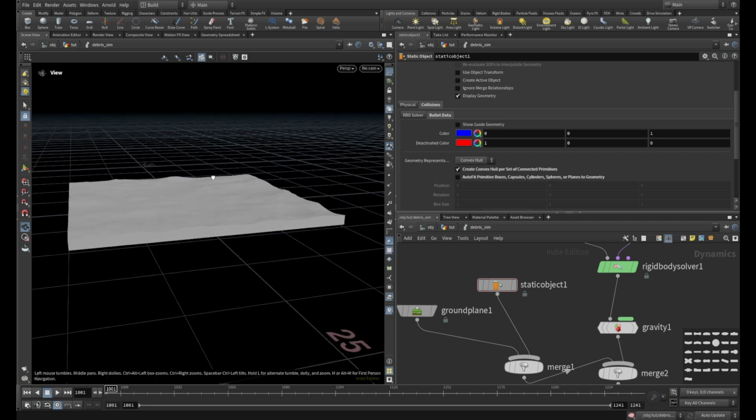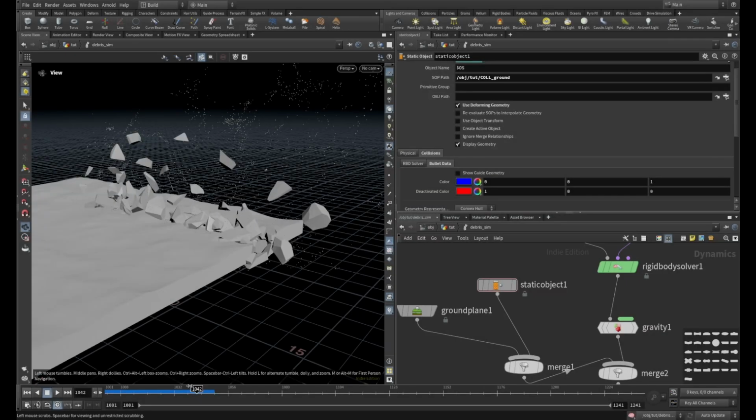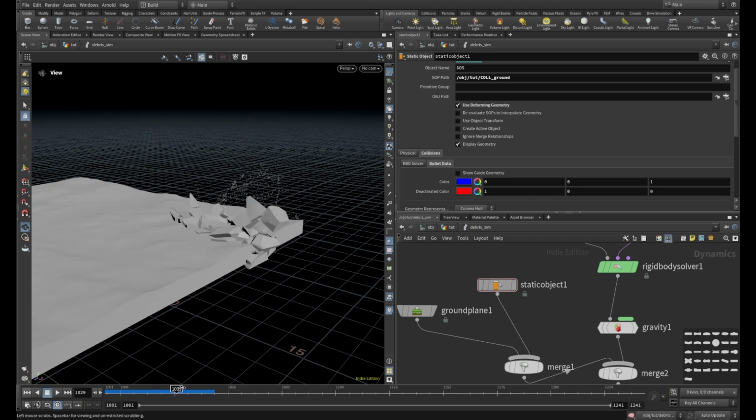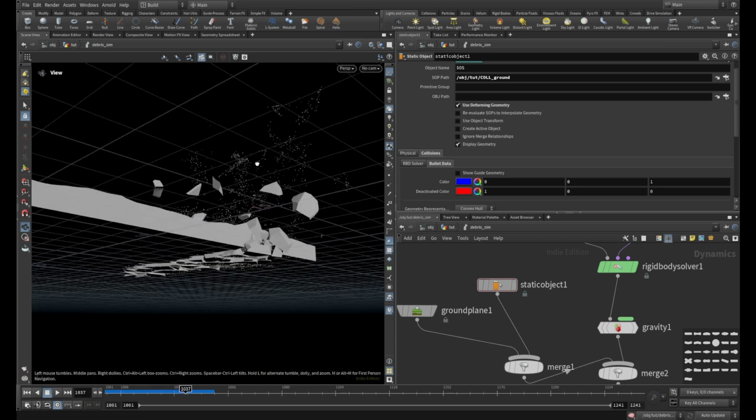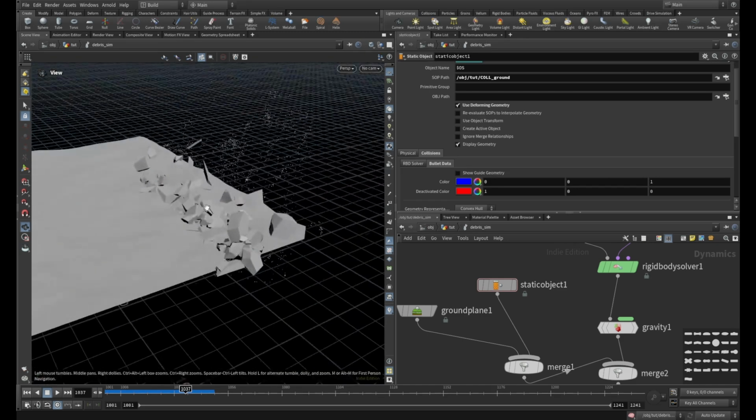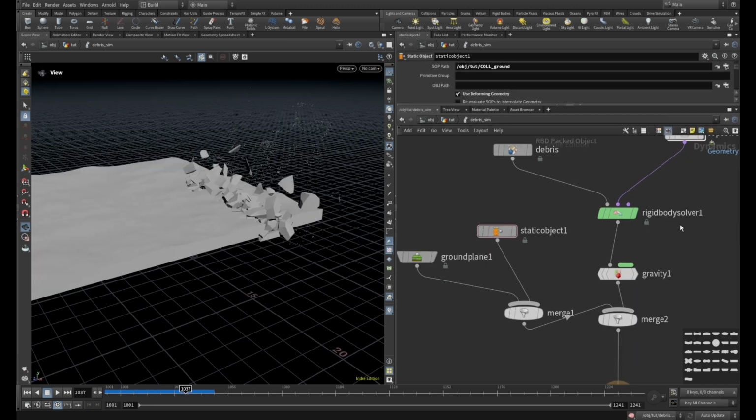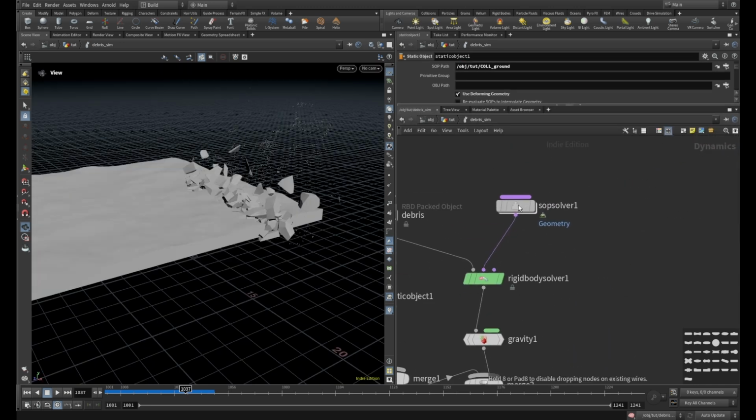And I will simulate and I will come back to you after it's done. Okay, now I got this, and you see now your debris are colliding with the ground geometry. I forgot to mention one important thing. You have to activate this use deforming geometry, otherwise your collision will not move. Okay, great. Let's just apply the forces and we're done.